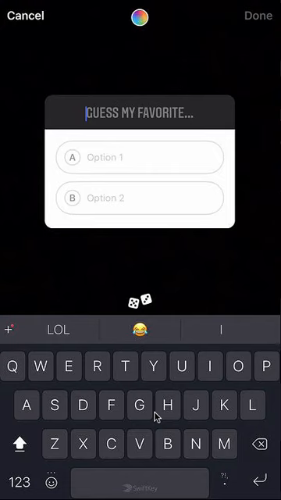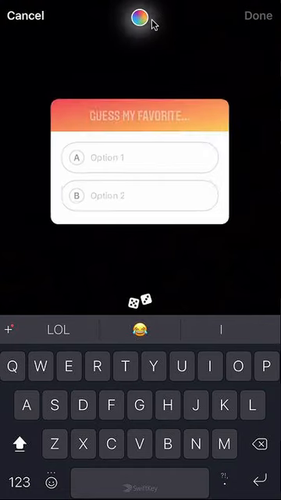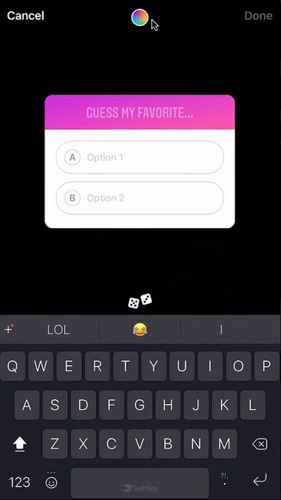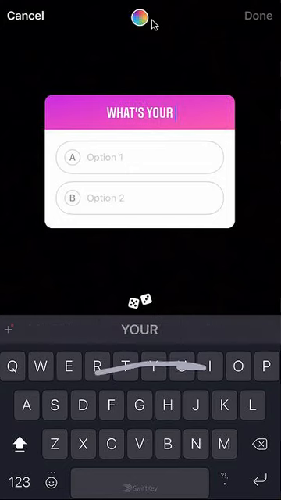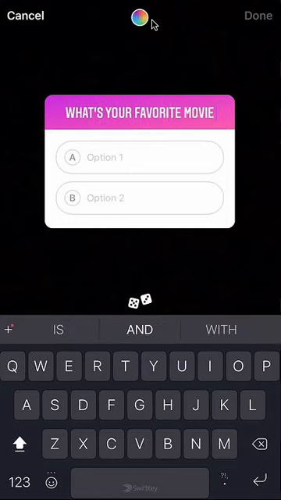Okay, let's begin. First, let's start by picking the color. Look over here in the very top. You see this color wheel? Tap on that. You can choose the color that you like. Once you have found the color that you like, let's go on and ask the question. Let's see. What's your favorite movie?